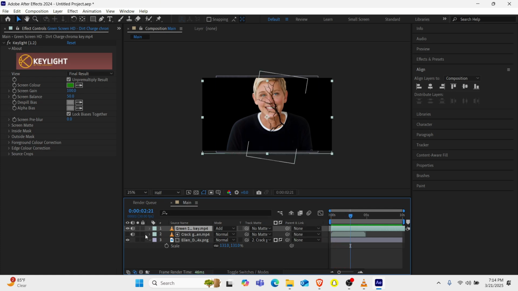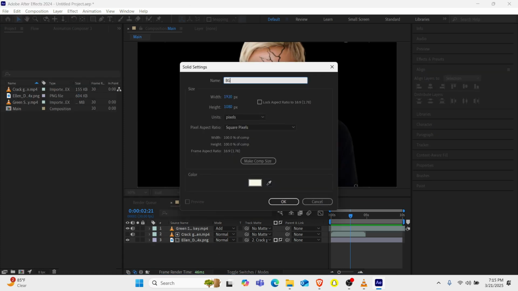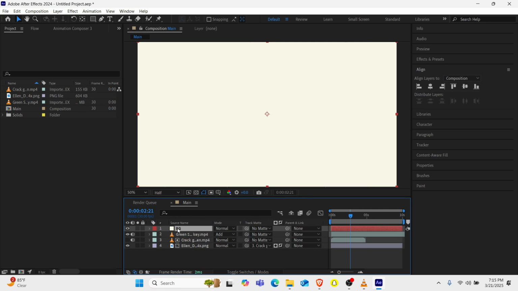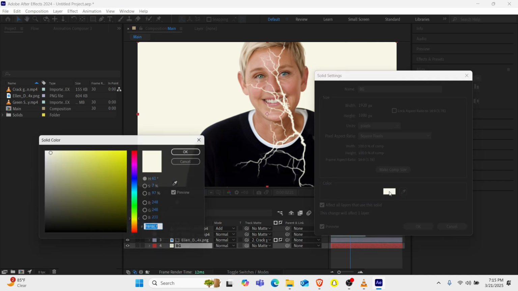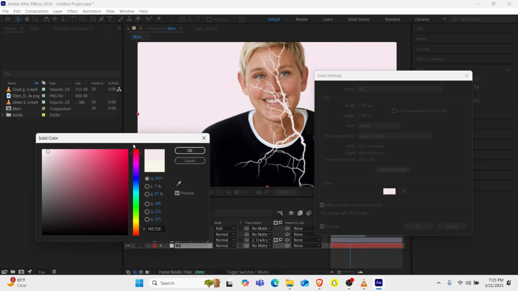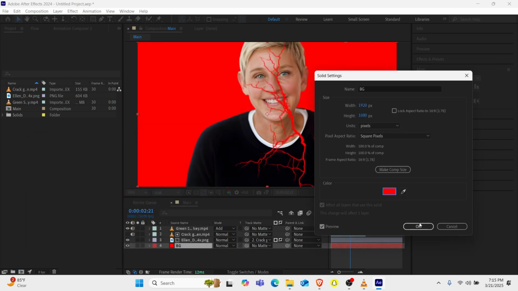When you're done, we can leave it like this, but I'm going to add a background to show you guys something. When I go back, you can see that the vein becomes white, and even if we change the color, so let me add a fill. In your effects and presets, you can type fill, or you can go to Ctrl+Shift+Y and change the color to red like this, and you hit OK. You can see that it becomes red.